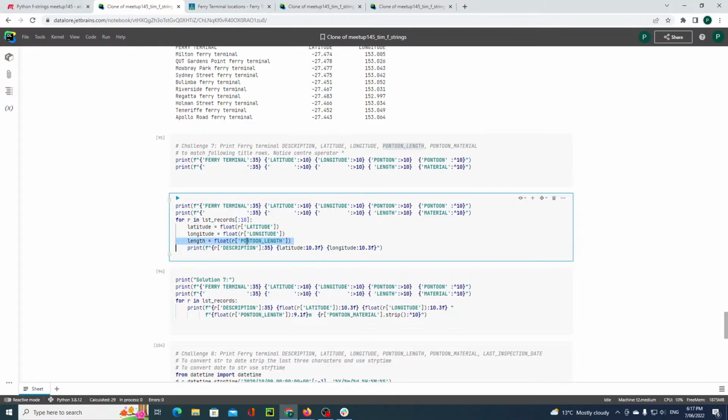And what's the other one? Material. Okay. Well, material we don't have to convert to a float, so I can leave that where it is. Pontoon length, and I've left a bit of space there. I can put in meters, and then pontoon material.